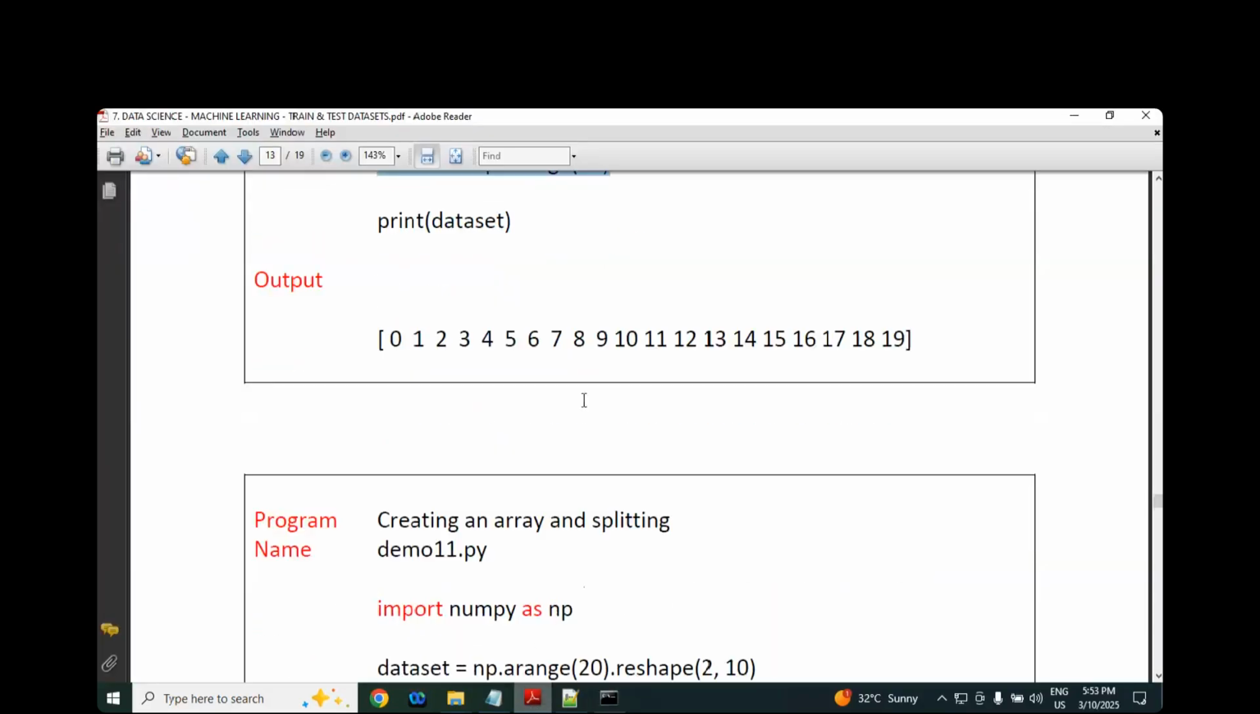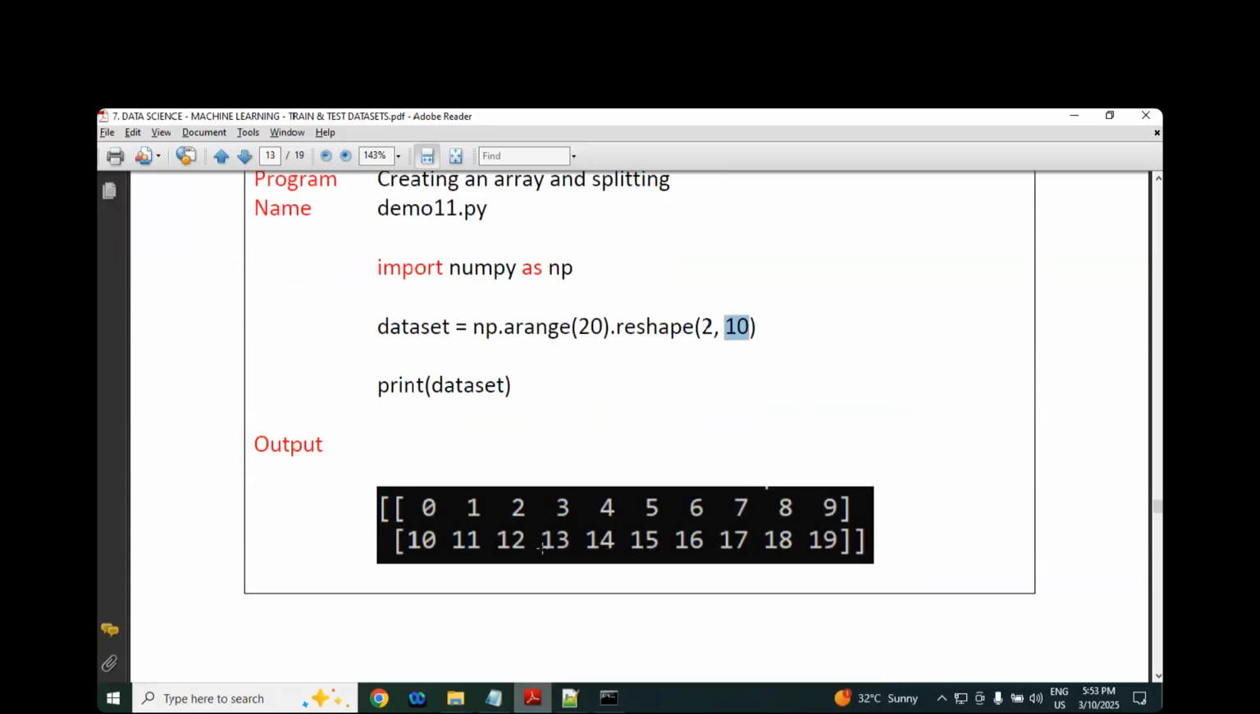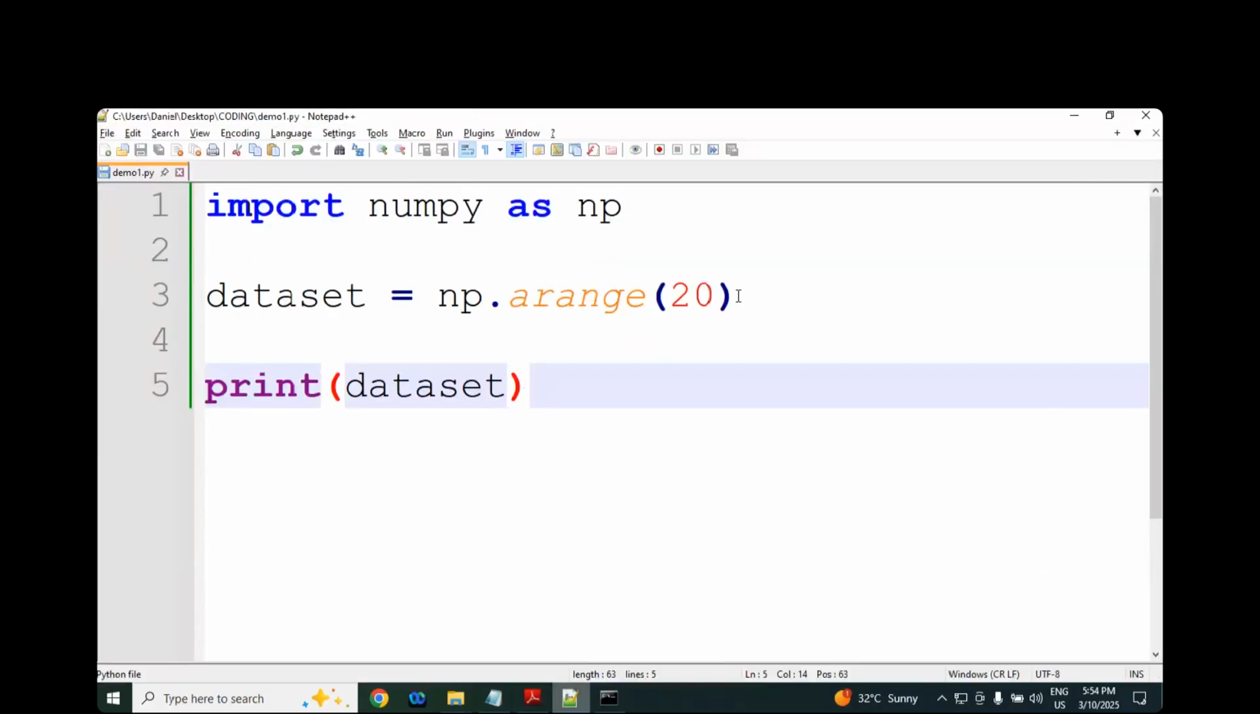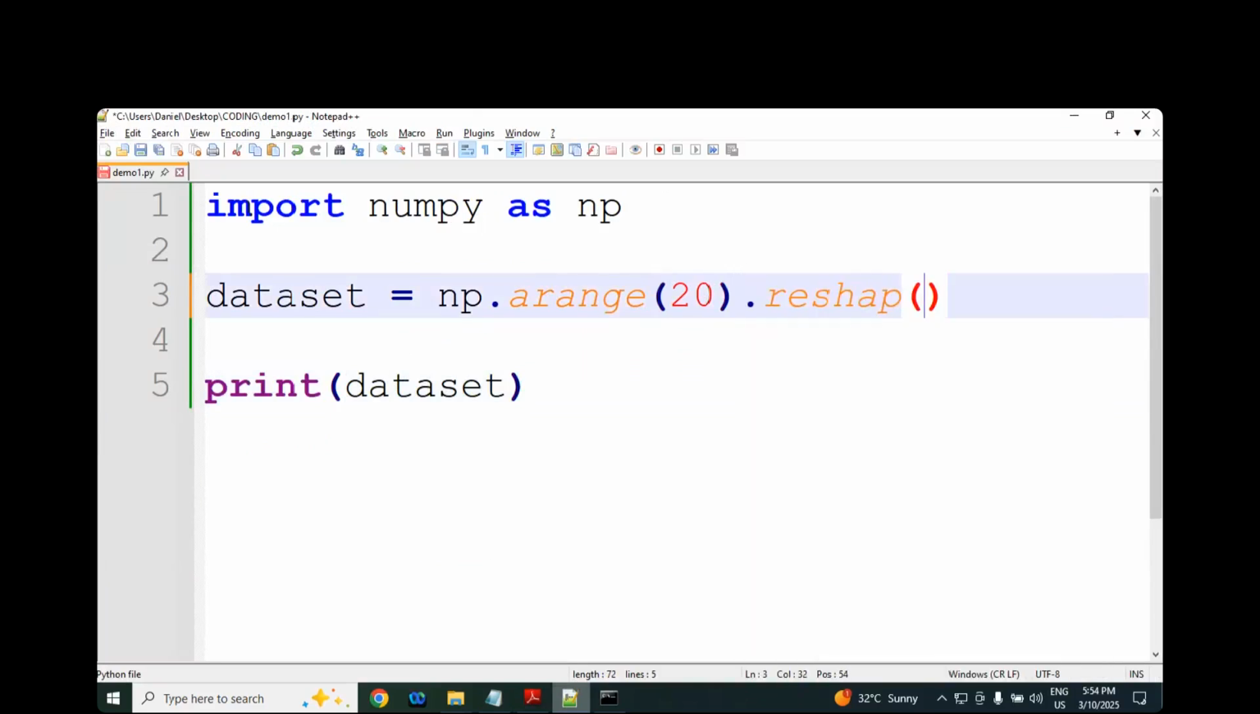Sir, what are we doing next? I already covered this somewhere else during NumPy arrays. We are doing reshape. The first one is always the row number, and the next one is always the column number. We are just transforming the data. Let us take a reshape of 2, 10.